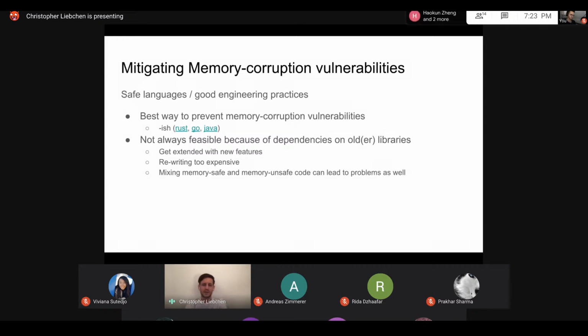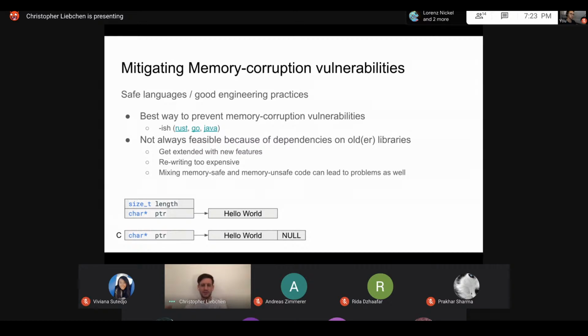The other thing is that mixing memory safe and memory unsafe code can lead to problems as well. To give you a very quick example of where this can lead to issues, say we have our memory safe language, which represents a string in memory as an object that has a length and a pointer to the actual string, like hello world. The way it is done in C is that you just have a pointer to the string, and the way you know the string is done is you put a null byte at the end.